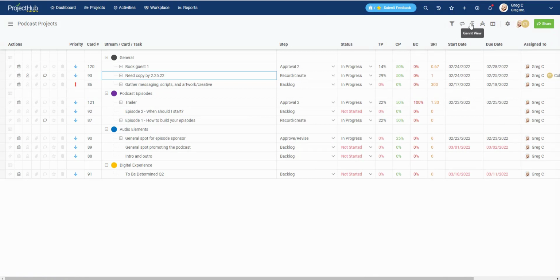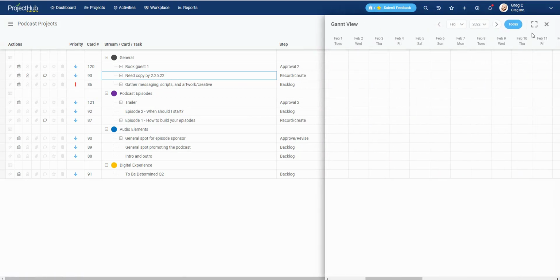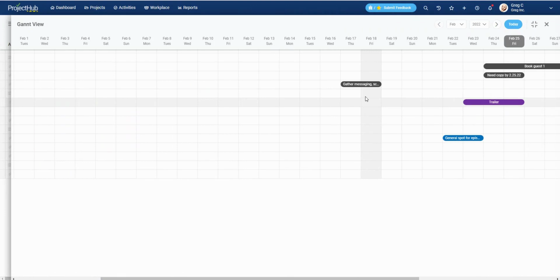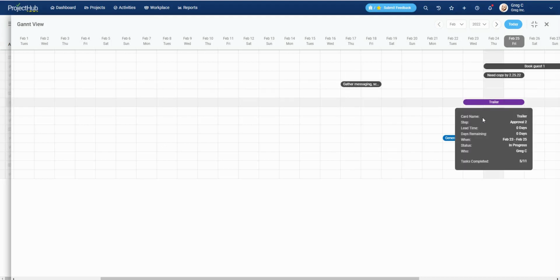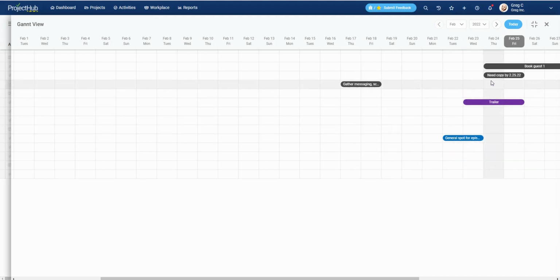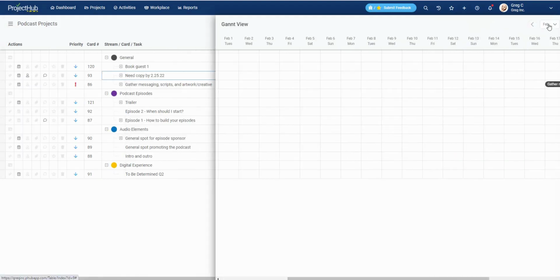Next, we can go and push this into a Gantt view. What's nice about this is it's a popular way to look at projects. You can see the dates, hover over an item and see what's actually happening, and you have the color coding again showing up from your streams. Let's go ahead and close that.